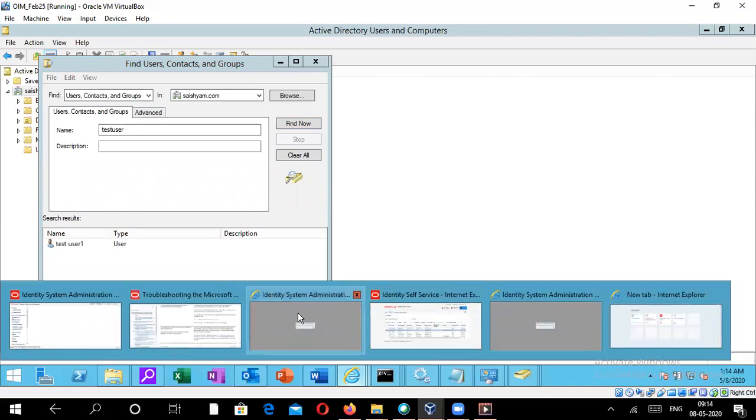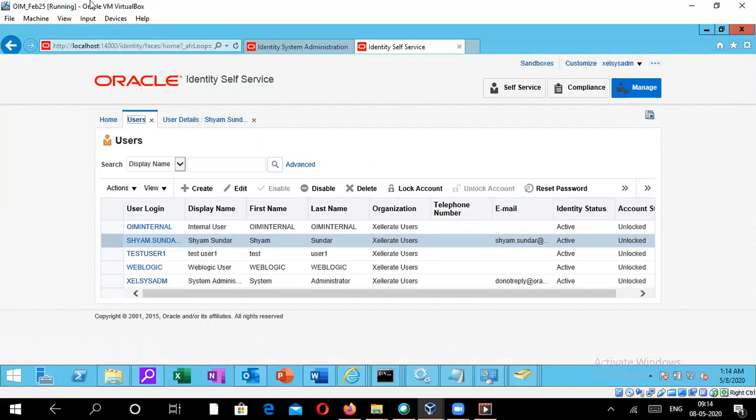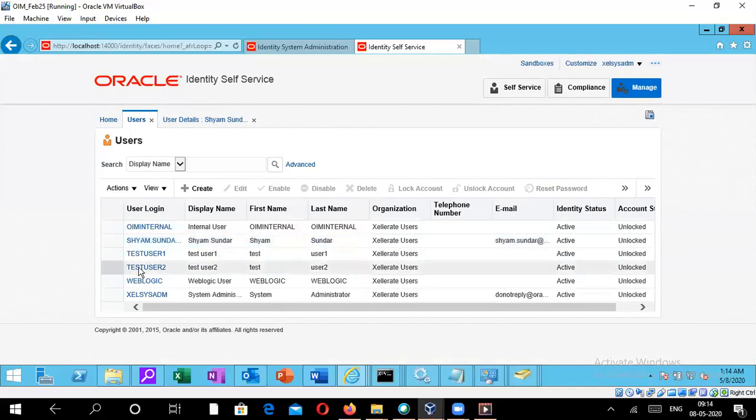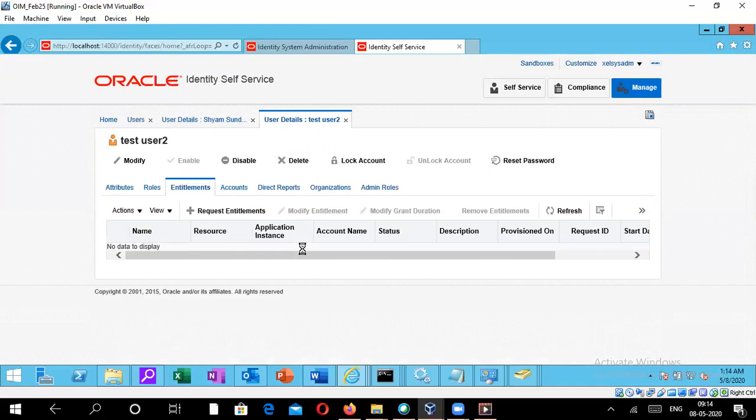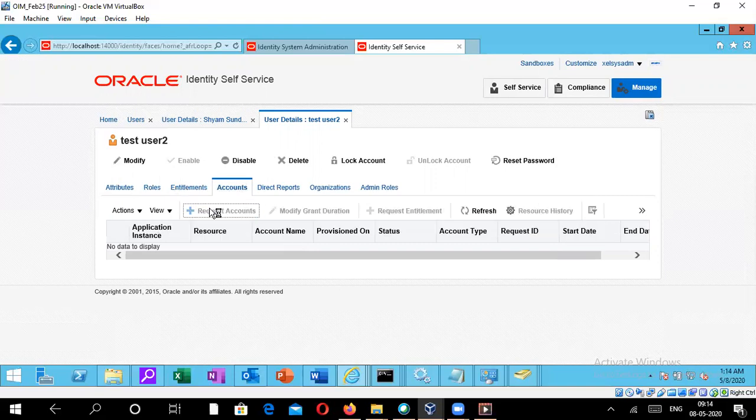I'm closing all the other ones. So let me quickly refresh here. All right, so test user 2 has been successfully created. Now let's see whether we get the same message or not. It should take a while. I'm going to click on accounts. Sorry, not on the entitlements, but just on the accounts now. And I click on request accounts.